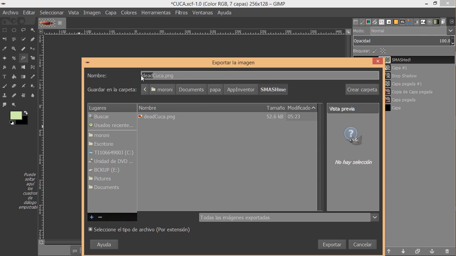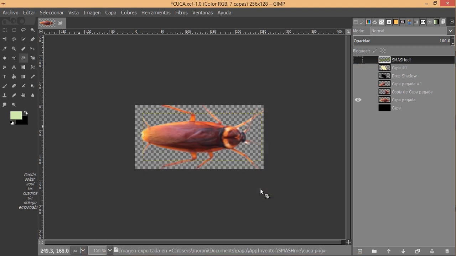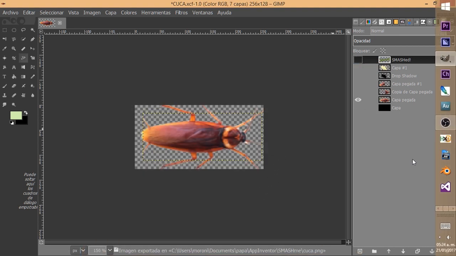Let's call it Cuca. Cuca, no, just Cuca, please. Export, and that's it. Well, we're ready to go to App Inventor. Almost. Now we have Cuca.